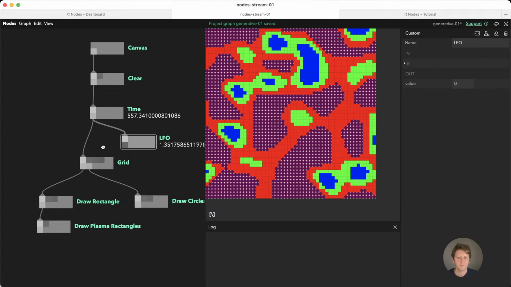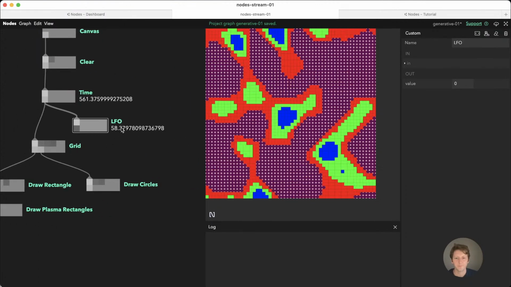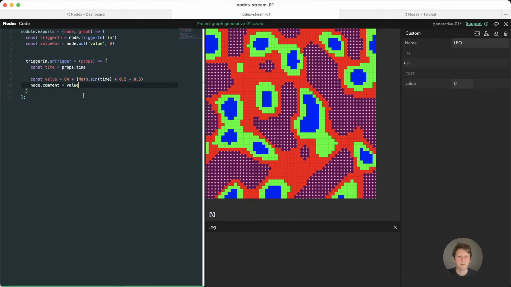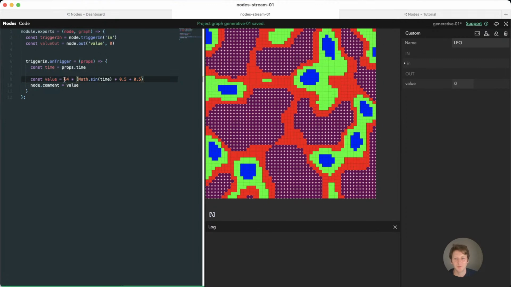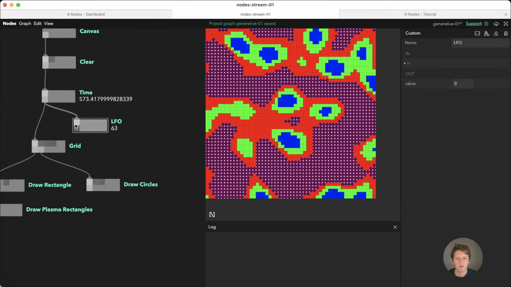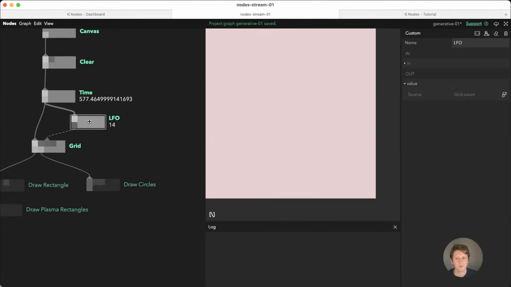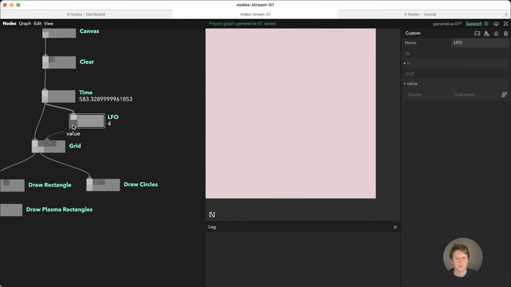If I plug it in, it will oscillate between 0 and 64 and go back like a sine wave. So now if I do the same thing where I do math floor, so I get an integer, now I can plug it into the count. Whoa, is it working or not working? What did I do? Value.